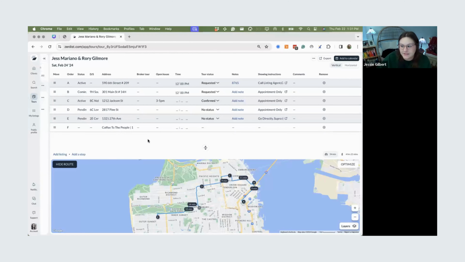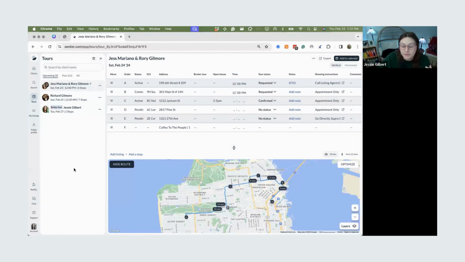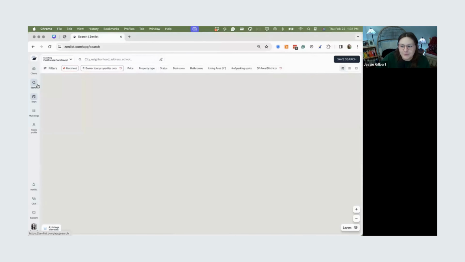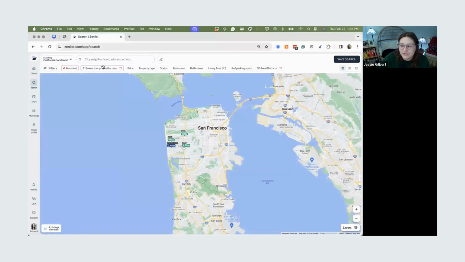So lots of customization in here. You can use these tour folders, like I said, either as a broker tour option or with your clients. You've got that flexibility in your account. So play around with it next, maybe Tuesday when you go out on your next broker tour, open up that mobile app. You can, again, just from the search tab, filter to show broker tour properties only, and then you can filter it.